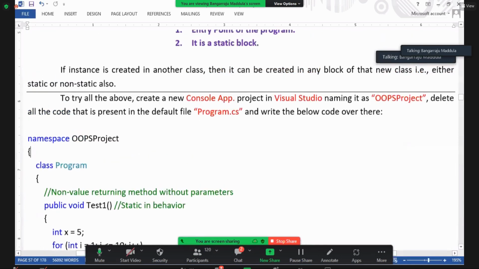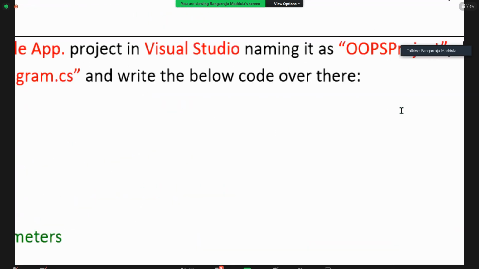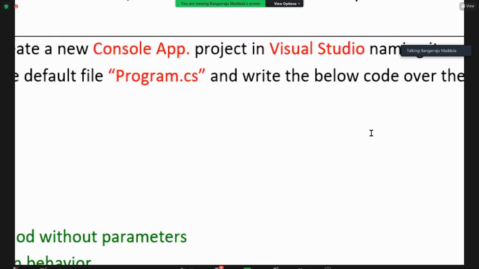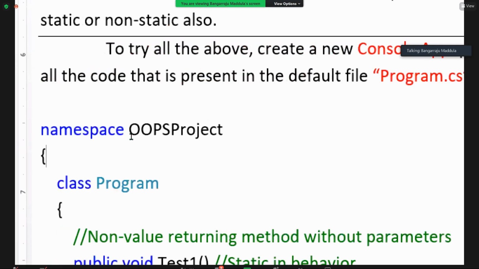I created a new project. What is the name? Oops project. By default, it comes with a file called Program.cs. What you do? Delete the whole code. There are only 2 lines here: 1 comment and 1 Console.WriteLine line. Delete them off and freshly start.